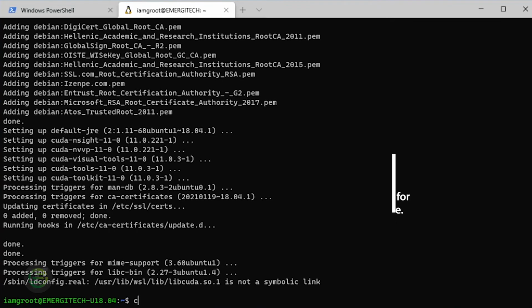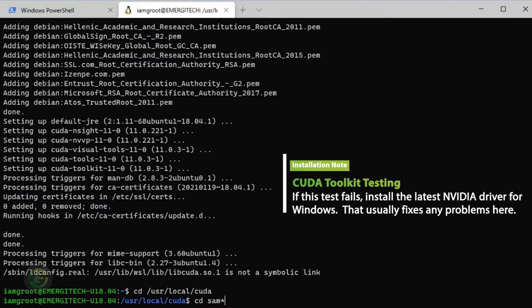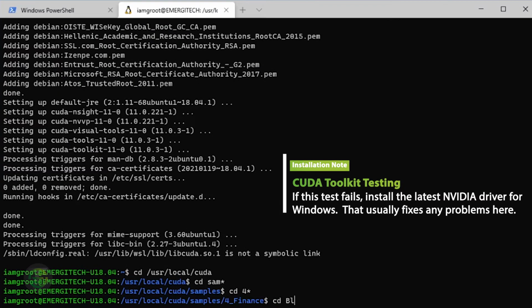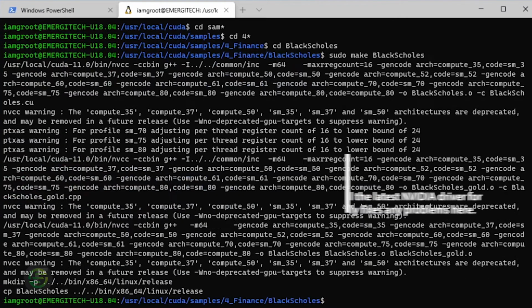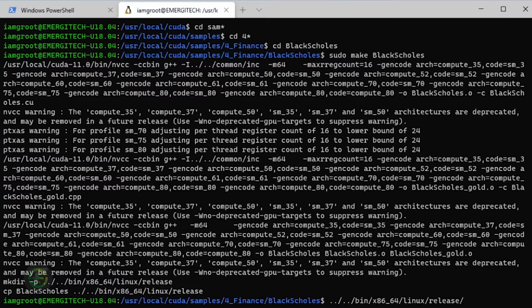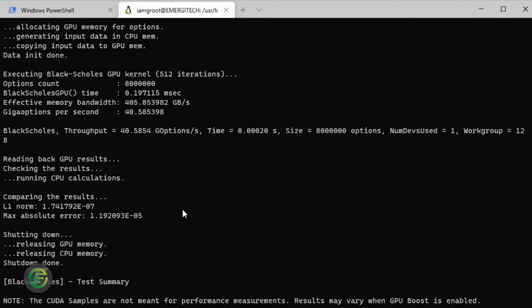Now we need to test the CUDA toolkit with a sample that was installed with the toolkit. Let's use Black-Scholes. So navigate to its location and then make Black-Scholes. Then run it by copying the path and executing Black-Scholes. And there we have it. The CUDA toolkit is talking to the GPU.